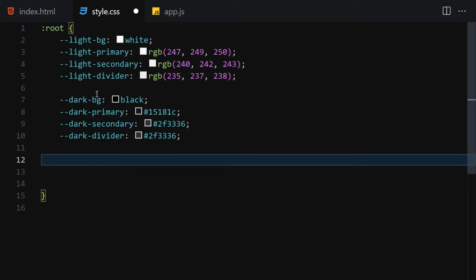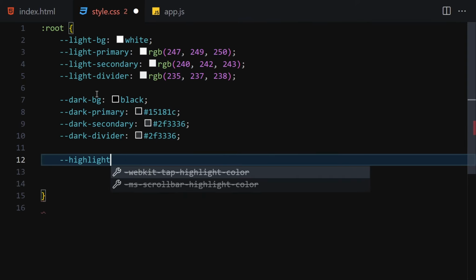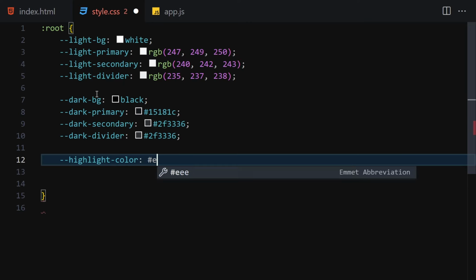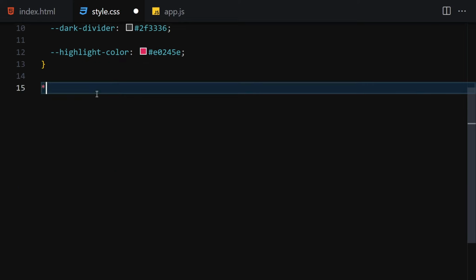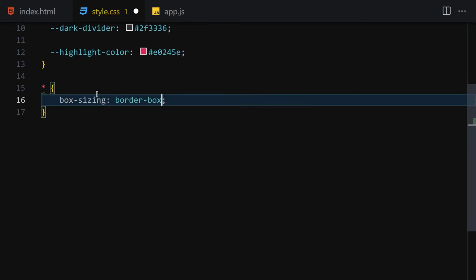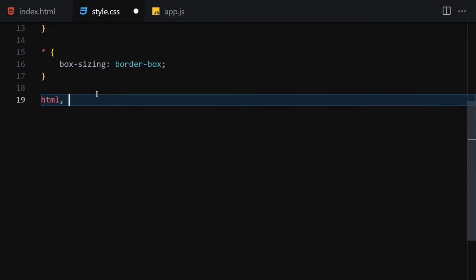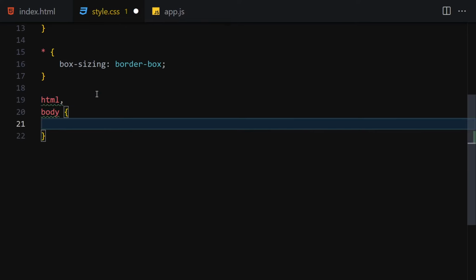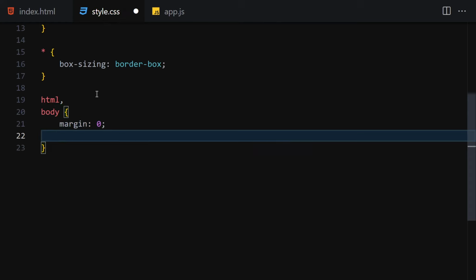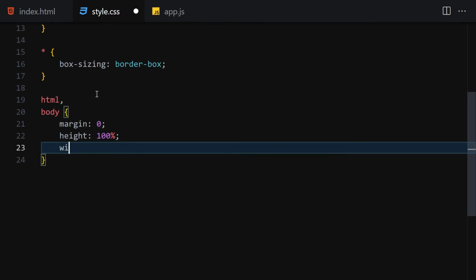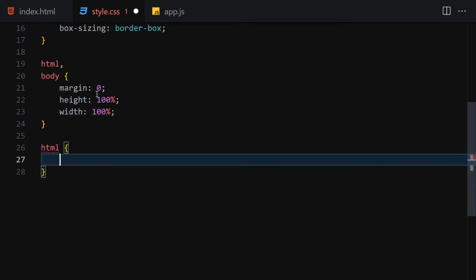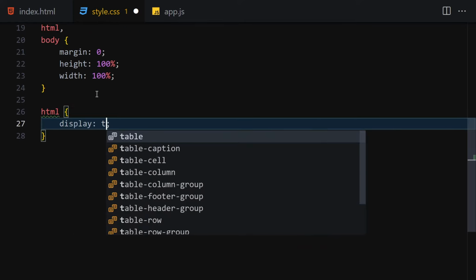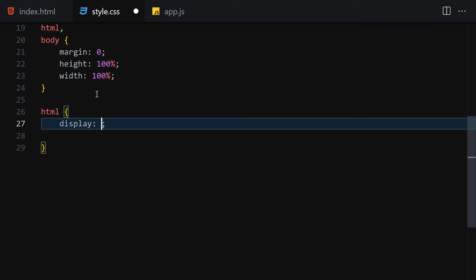And finally, let's write our crimson color. So highlight color will be set to E0245E. Okay, so that's that color, and now we are totally done with the variables. So now let's write our reset: box-sizing will be border-box. Get our HTML and also our body, and remove their margin, and height will be 100% and width will also be 100%. Okay, so now let's get our HTML, and inside this HTML everything will be table. The display will be table.